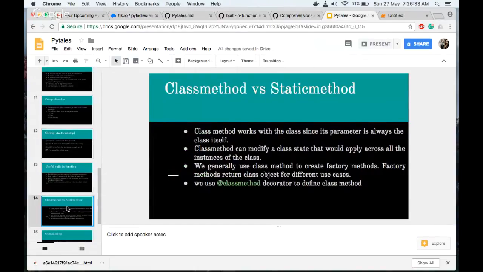Next, we'll move to class method versus static method. What a class method is and what a static method is. A class method works with the class since its parameter is always the class itself, and a class method can modify the class state, and that would apply across all instances of the class. We generally use class methods to create factory methods. Factory methods return class objects for different use cases. To define a class method, we use the @classmethod decorator. We know how decorators work.